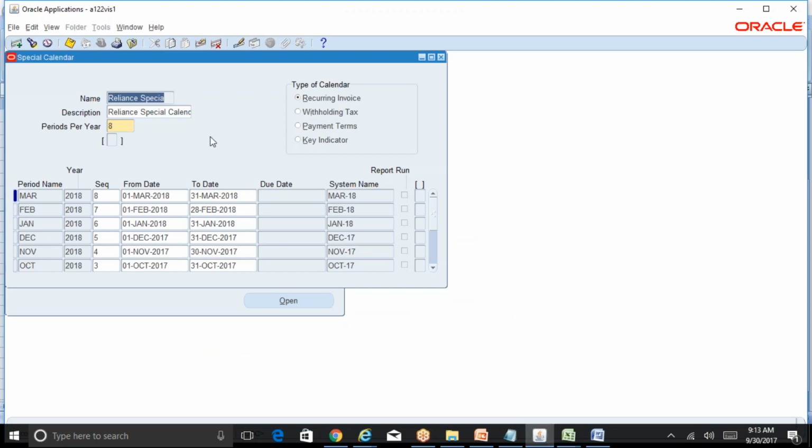Okay. So for this particular calendar, I've given the name Reliance Special. I was not able to enter the last letter because that's the limitation; I can enter only so many characters. And in the type of calendar we need to select something called recurring invoice, because this particular calendar you want to use in the recurring invoice template.